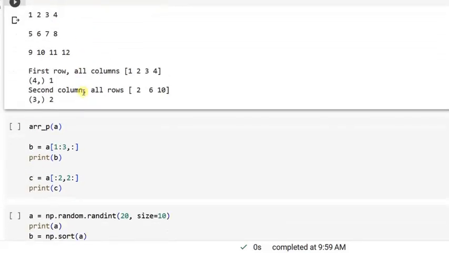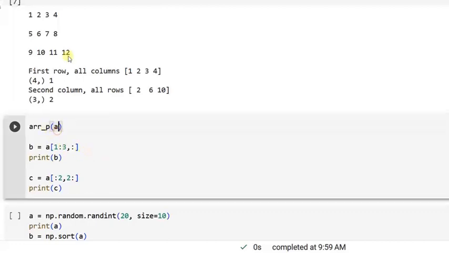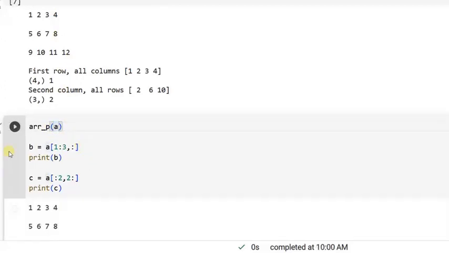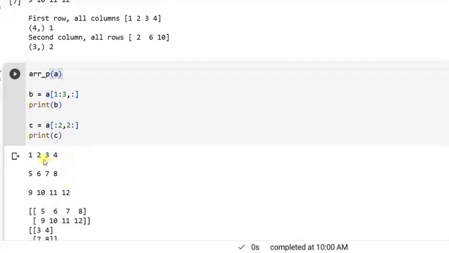We can perform other selections also, like if you want to select more than one row or one column, or if you want specific selections. Let's just print the array again so that we see what's happening. ar underscore p in bracket a prints the array. The original array was 1 2 3 4, 5 6 7 8, 9 10 11 12. Now, to b we are copying these values.